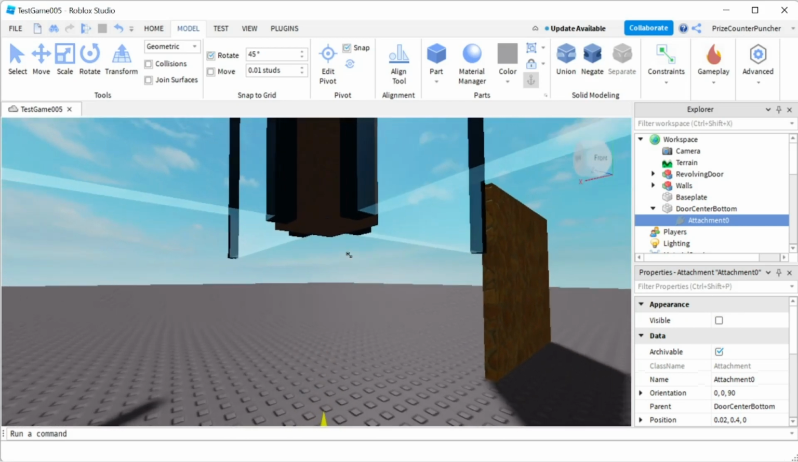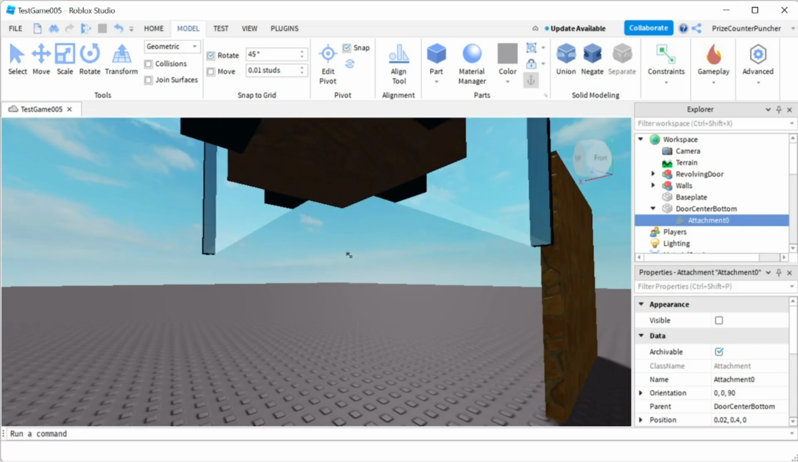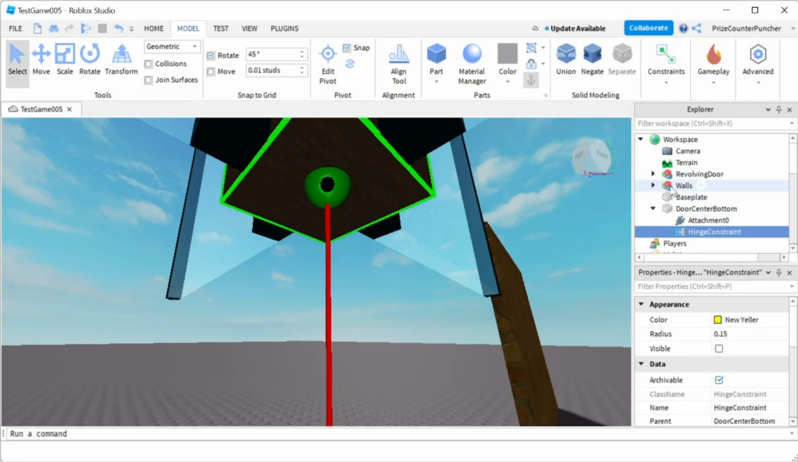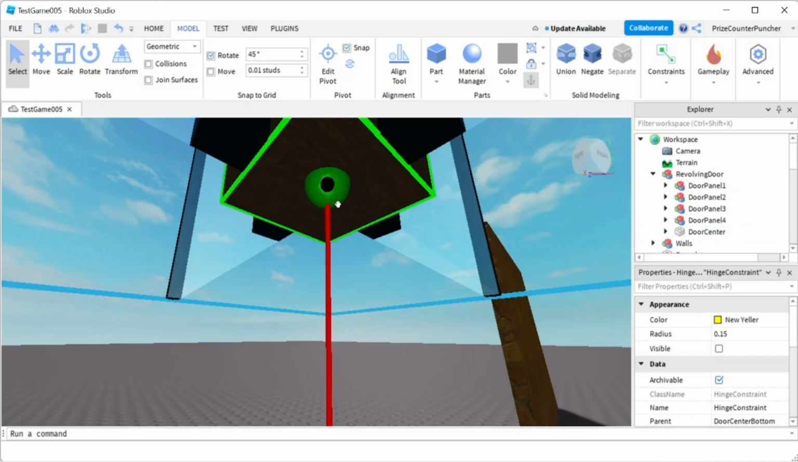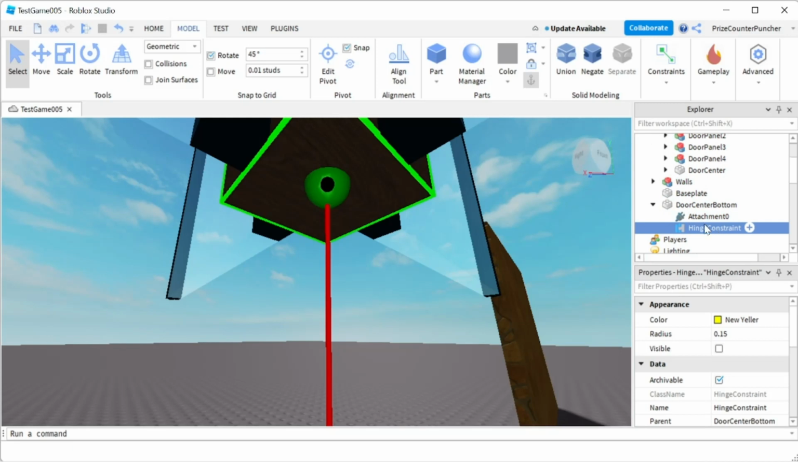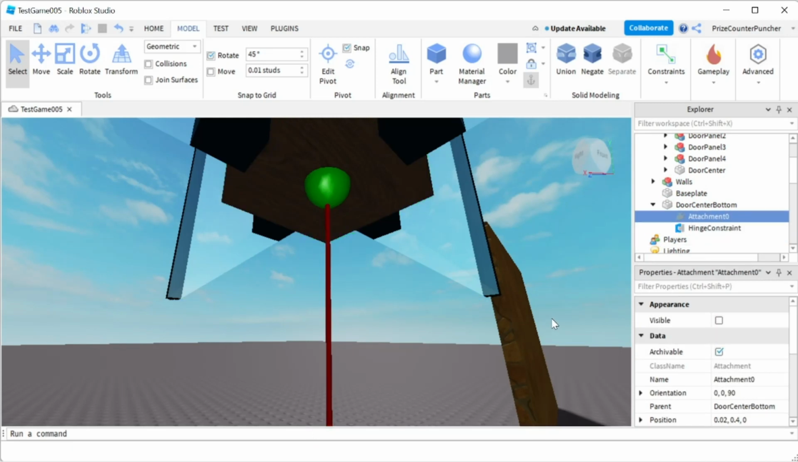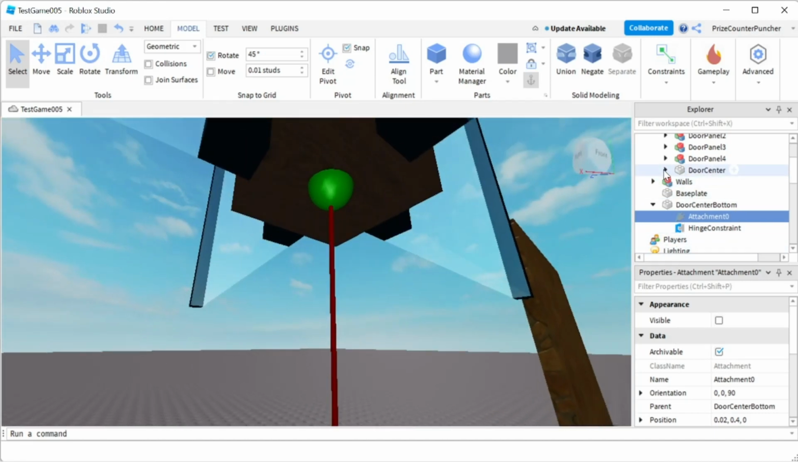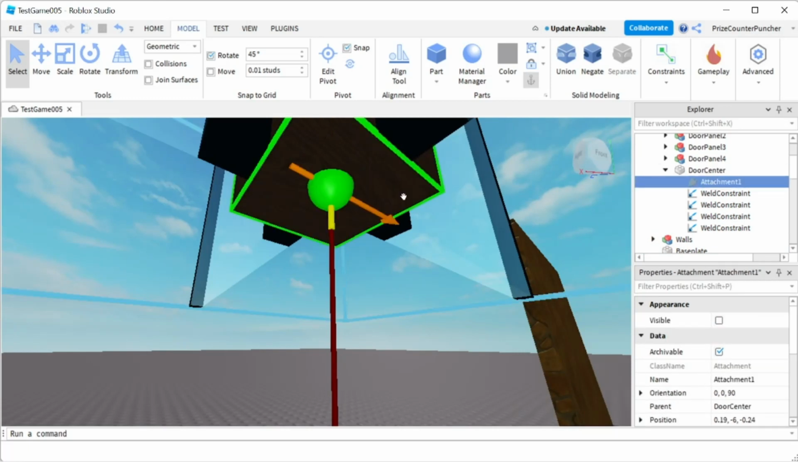Now we're going to go to the top. Maybe I can go in a little bit more. And I'm going to place the second attachment at the center of this, the door center. Alright, so now we have placed our hinge constraint, and it has two attachments. The first attachment is attached to this door center bottom down there, and the second attachment is attached to the door center at the top, this one right here.